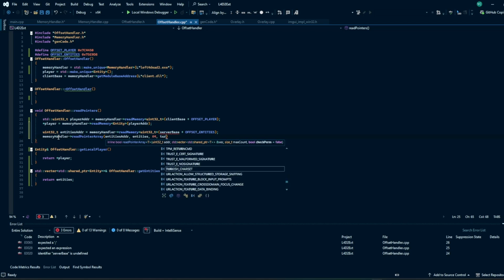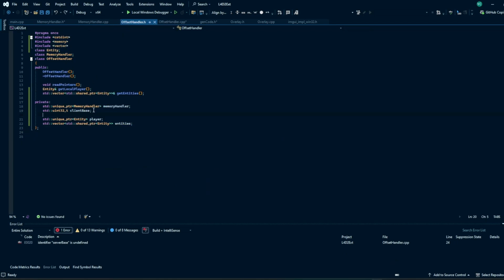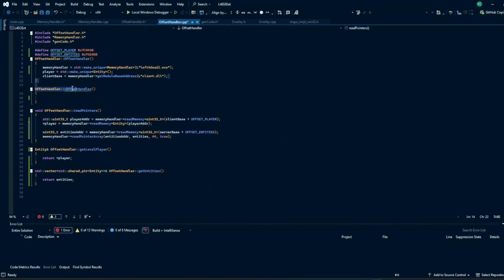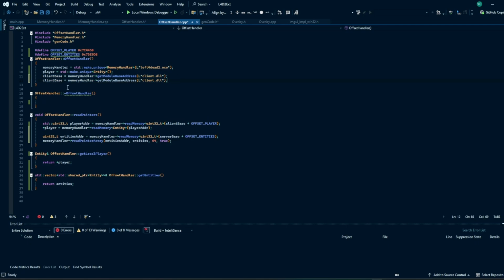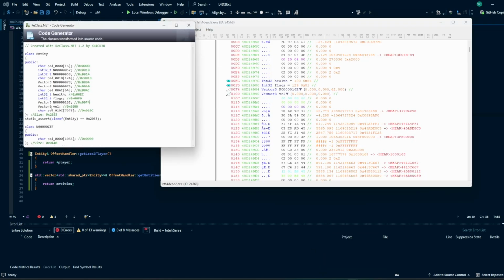And let's check permissions for now. Let's do server base here in the offset handler. Actually, I can just copy this, and I can copy this, paste it, and use server instead. Pretty sure that's all we need for now. Actually, we do need to update our entities. So Projects, generate C++ code. I don't know if we're going to use this now, but put that in there.